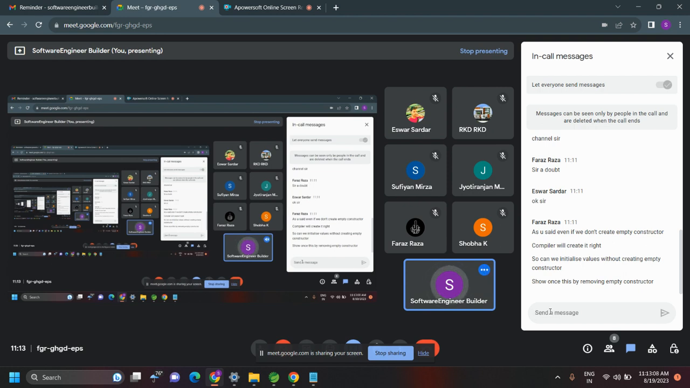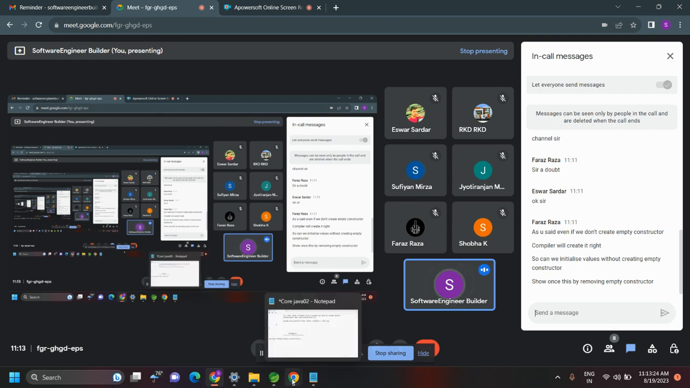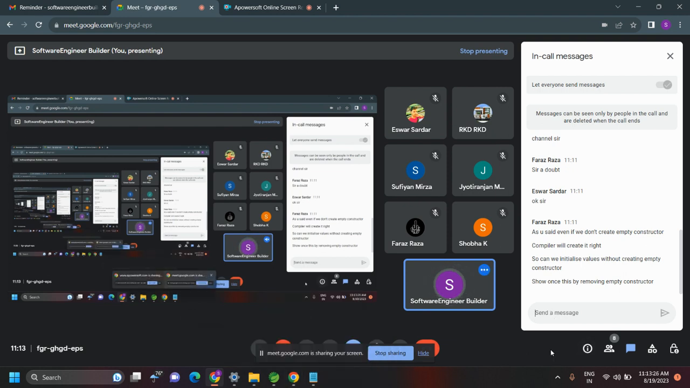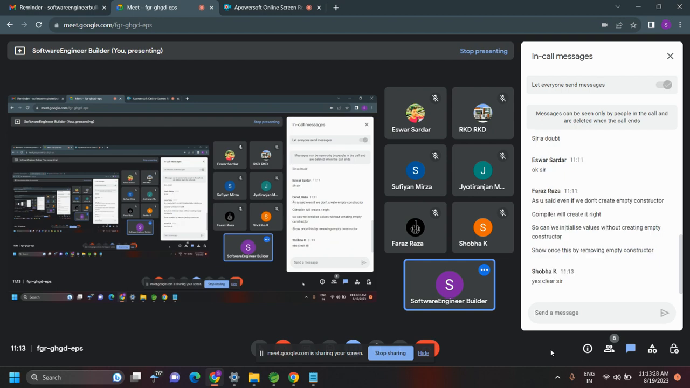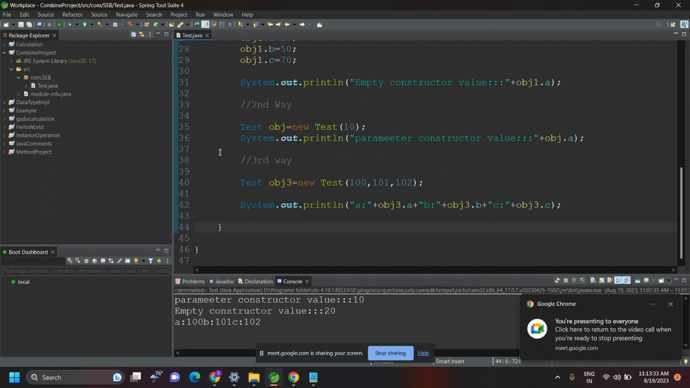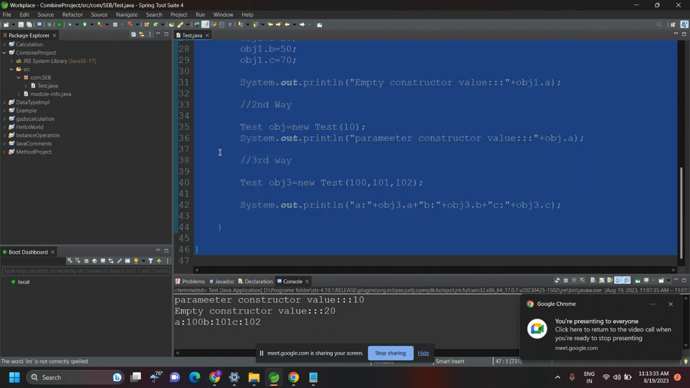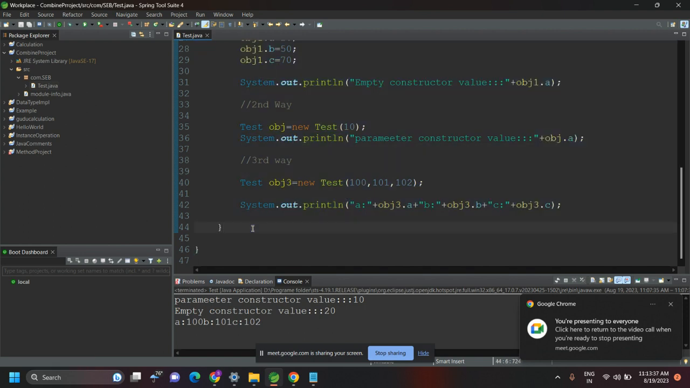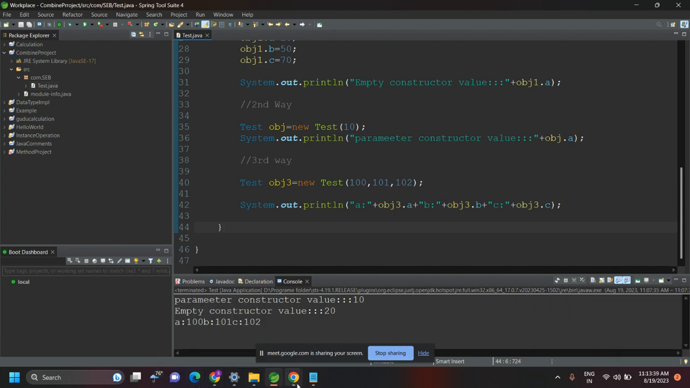So we can initialize a value without creating an empty constructor. Look here, up to all those things, are all clear or not? Then I will remove them. Faraj was asking one doubt, so I will remove everything and create an empty constructor. Let me take a backup with Ctrl A, Ctrl C, and put it under your notes.